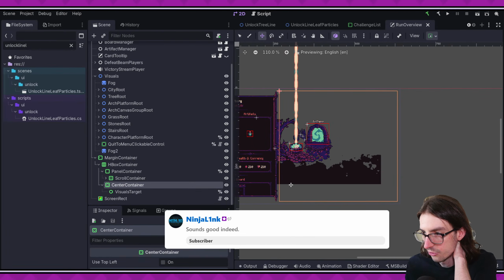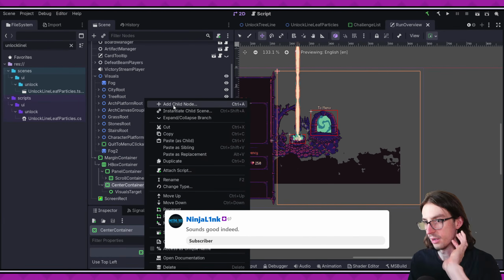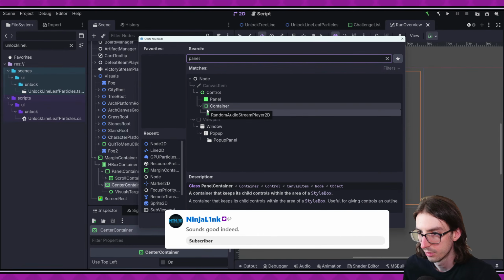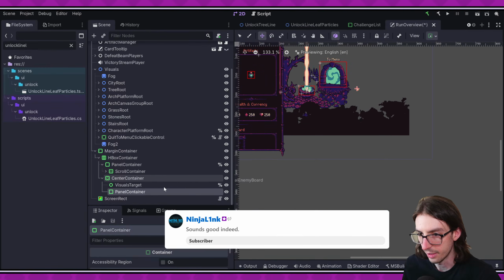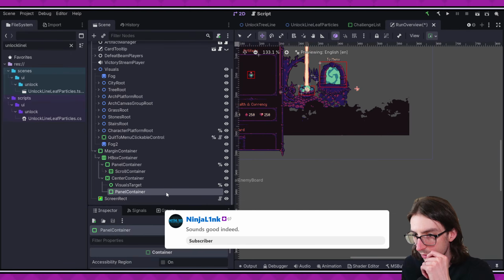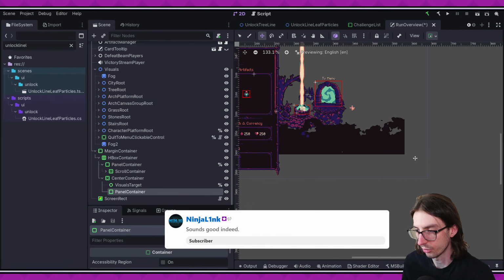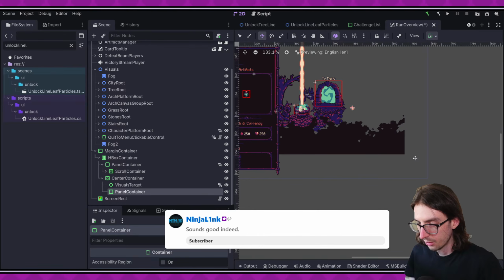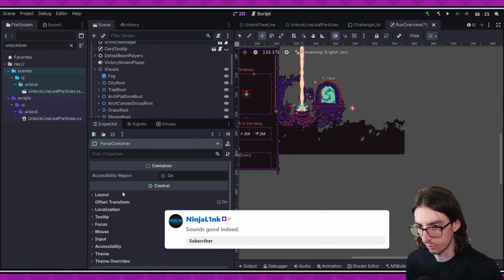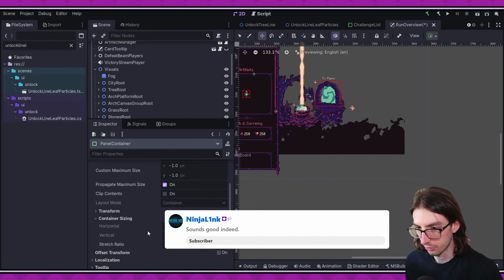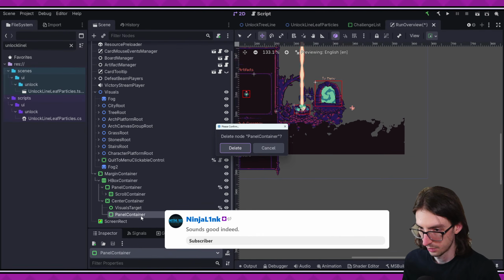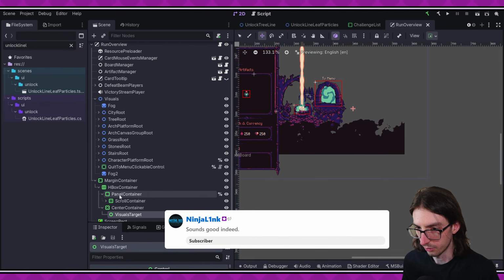Panel container. I'm just going to go ahead and start doing this in here. I'll mock it up in here so I can see what it looks like, and then I'll extract it into its own scene. Okay, so we want this layout to be container sizing, and it doesn't work with the center container.